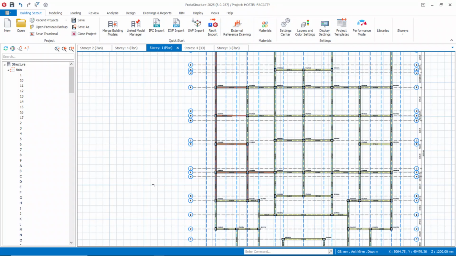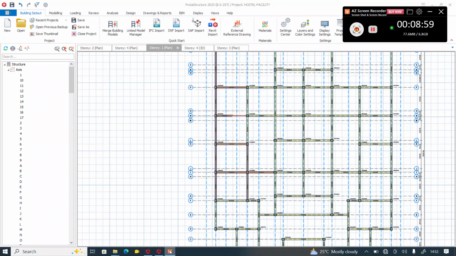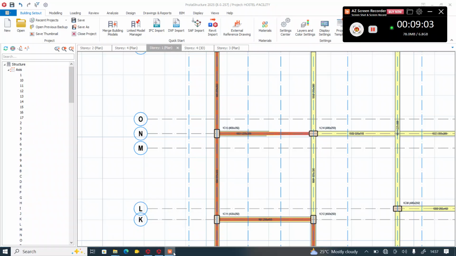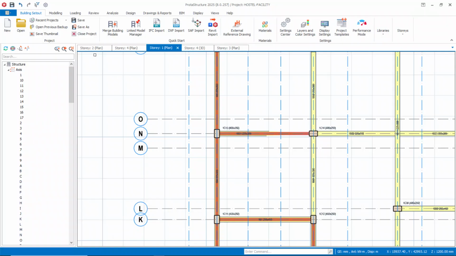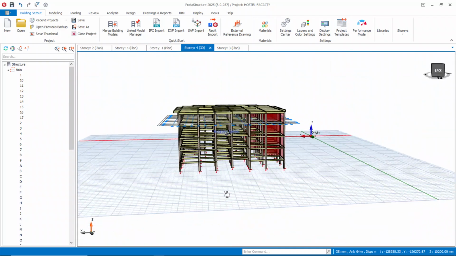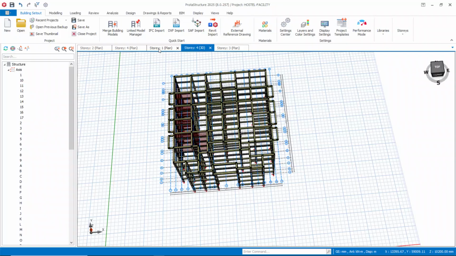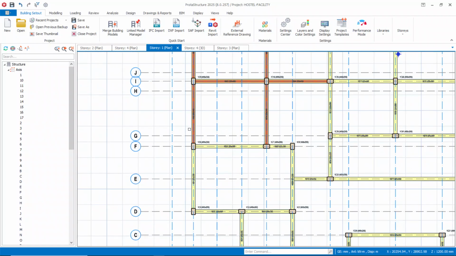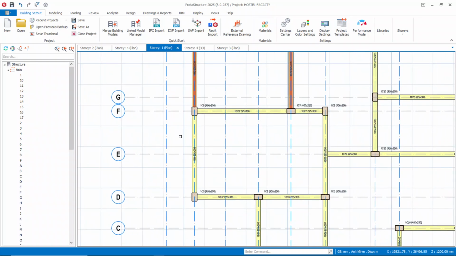So let's go to 3D and check how it looks. Okay, so you can see how it looks, right? Yeah. So let's continue adding our wall loads to the slab.